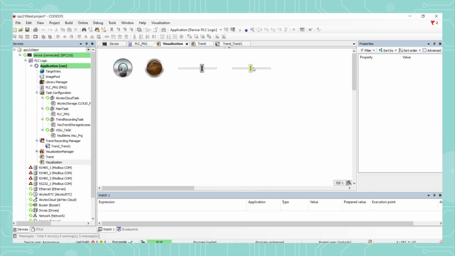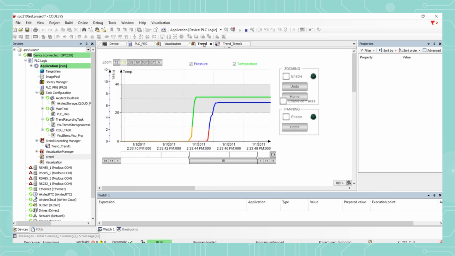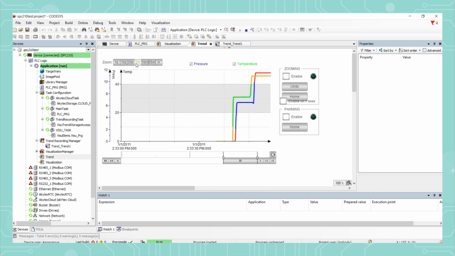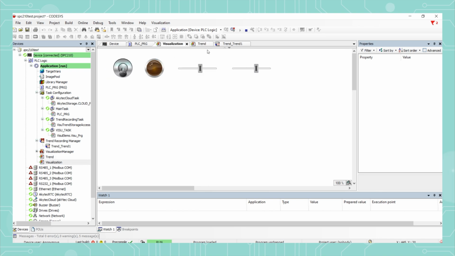Now, let's check how the trend behaves as the variables change. As you can see, when we adjust the values, the trend line updates in real time. The colors also change based on the limits we set.